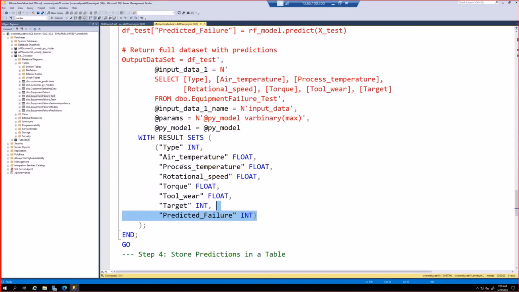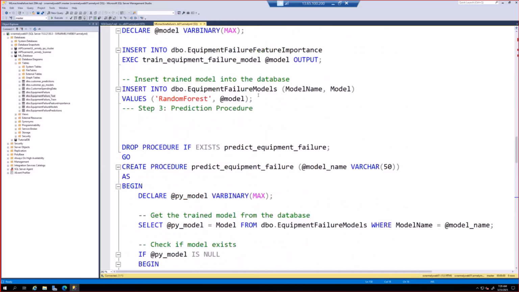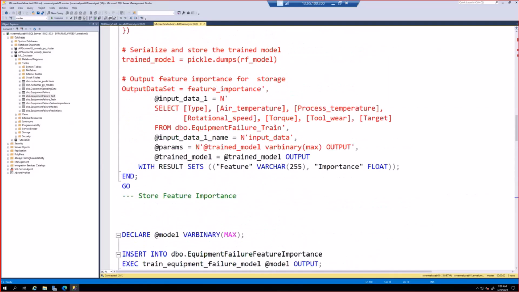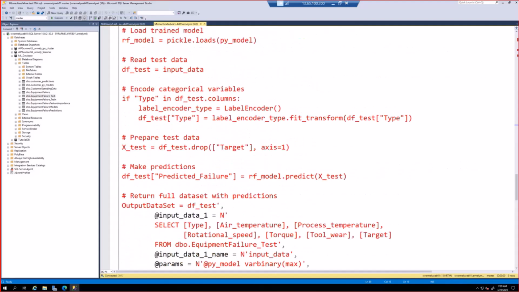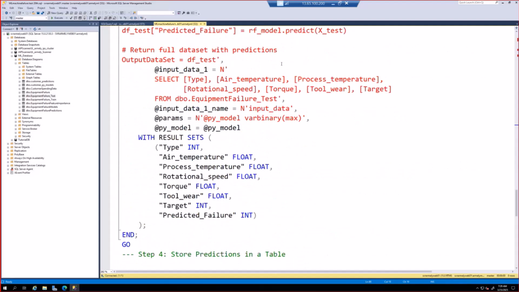It sets the result and stores in a table. So it picks the table. It picks the equipment test. So here you can see, in this case, we are picking this data from equipment test here. But in our first stored procedure, we picked from the equipment failure train. So here we are picking data from the training data that trained the model. But in this case, we are doing all this process. We are using the test data that we split, so that now we can test the model with the new data and see how it's going to perform.